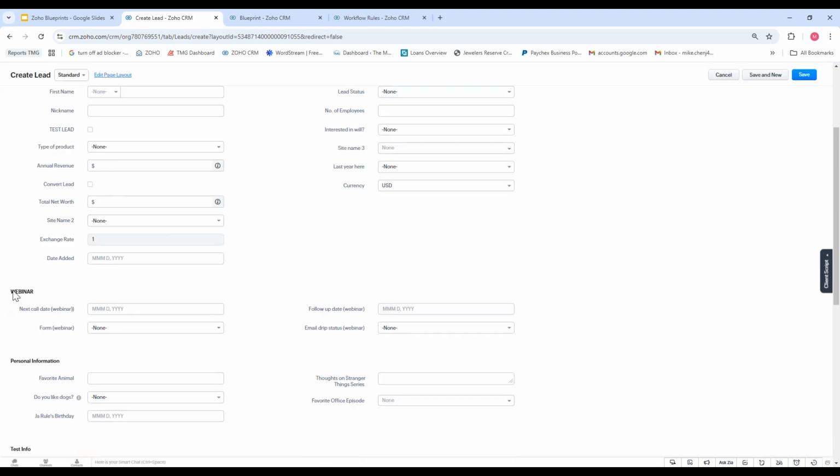So here in this little section, there are 4 fields I created. There's an email drip status campaign where started and completed are options, a form field where yes and no are options, it's a simple pick list, and 2 date fields here: a follow-up date and a next call date. They just have parentheses for webinar, just so I know after the webinar to remove them from my database.